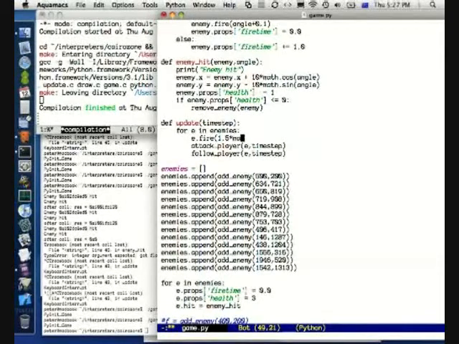1.5 times pi. Because if you remember from trigonometry in high school, with the unit circle, you have 0 degrees, then you have 90. Well, you can talk about it in degrees, so it's 0, 90, 180, 270, 360, or you can talk about it in radians, where it goes 0, pi on 2, pi, 3 pi on 2, and then back to 2 pi. So this angle is expressed in radians. So now I'm making every enemy fire downwards.